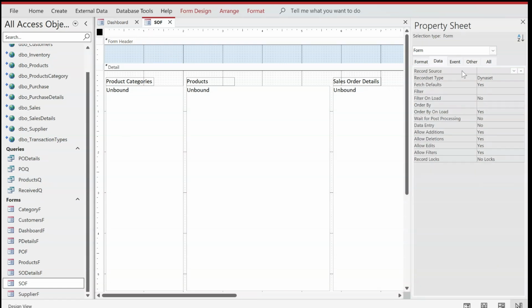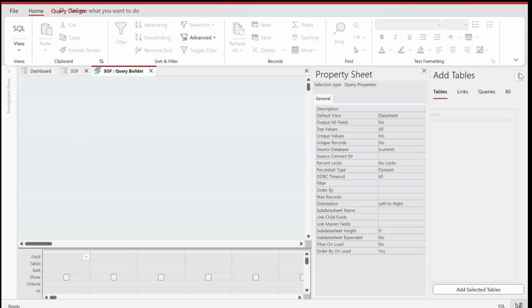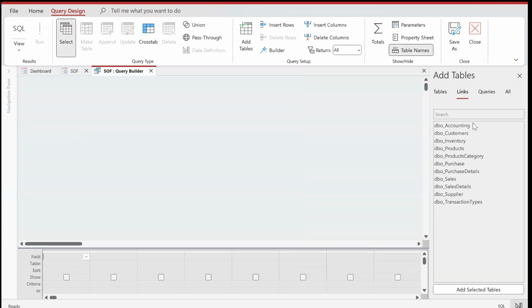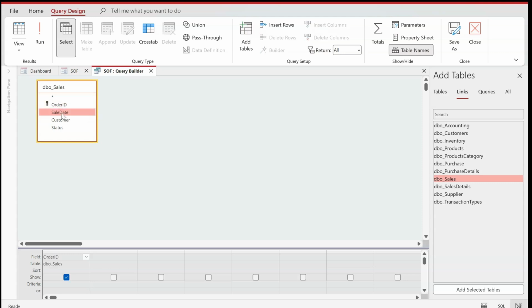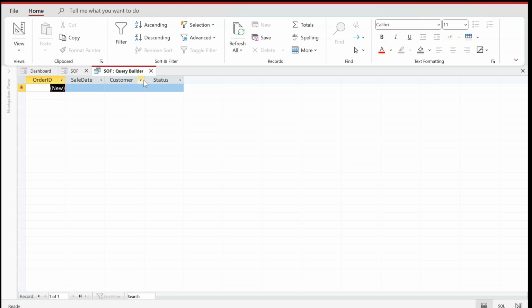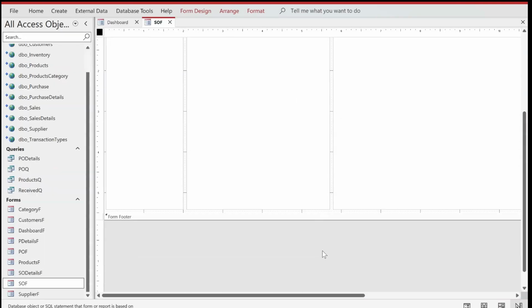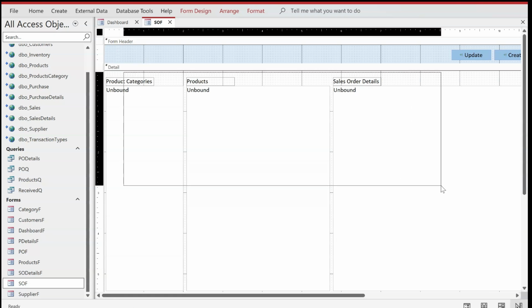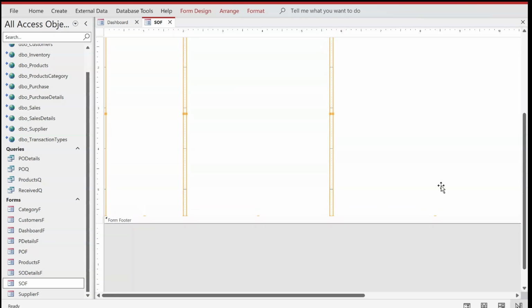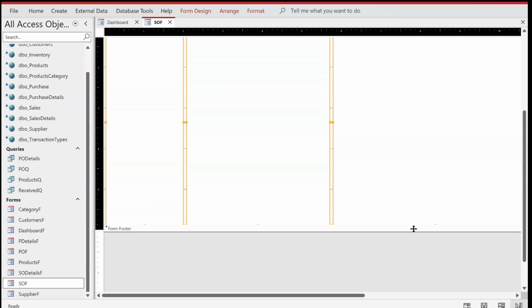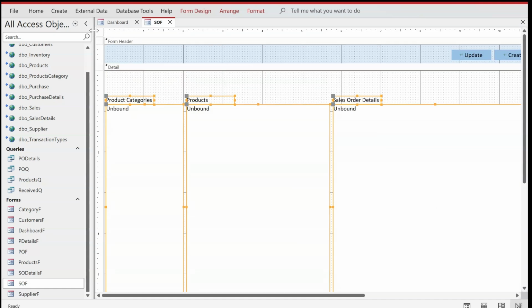So let's go to the data tab and record source, and let's get the table. The table we are looking for is the sales table. Order ID, sales date, customer, and the status. Okay, there you go. So these are the four fields we will have on our form. So what I'll do is, we can select these list boxes and bring them down a little bit, so we can have those fields on the form.